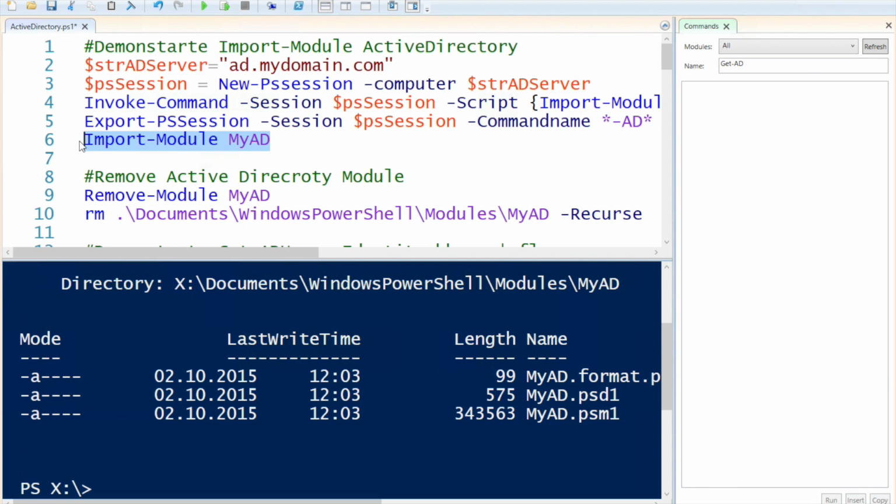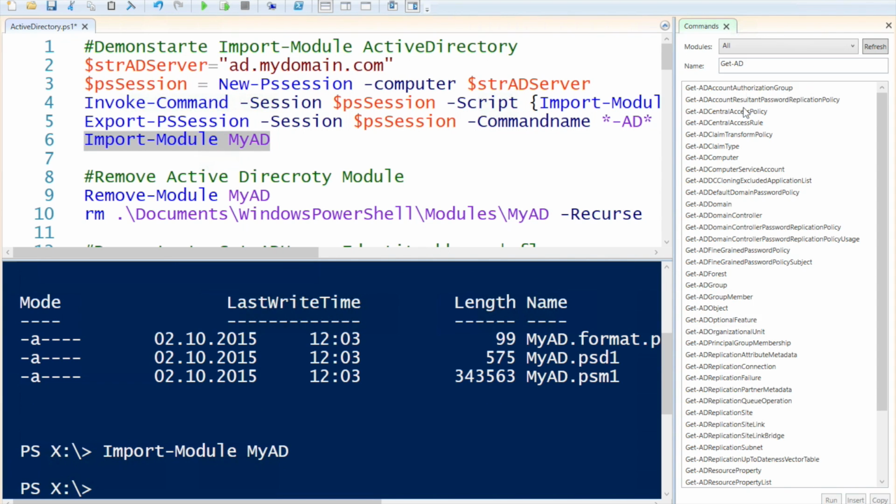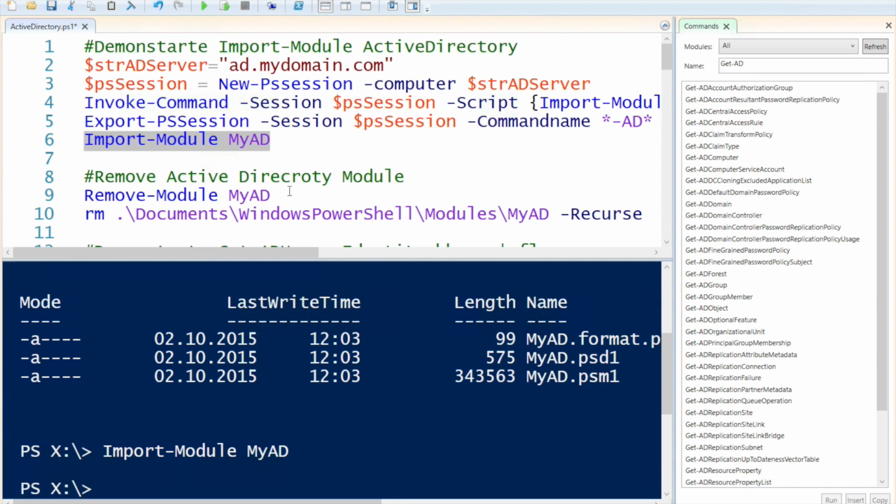And now that I've done that, I can actually import my new module. If I refresh up the top here, you will see that right away I get all the commandlets that are associated with Active Directory, and if I search for myAD, that is now part of the modules that I have. Now to remove the session or the module, you need to first of all remove the module.